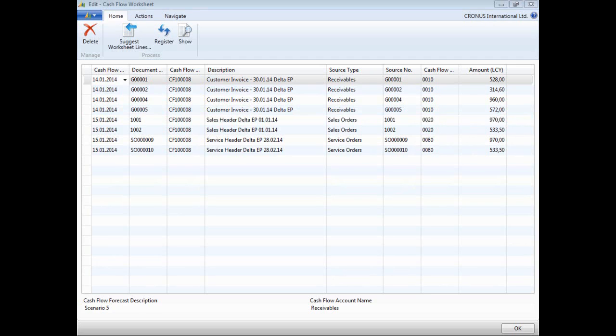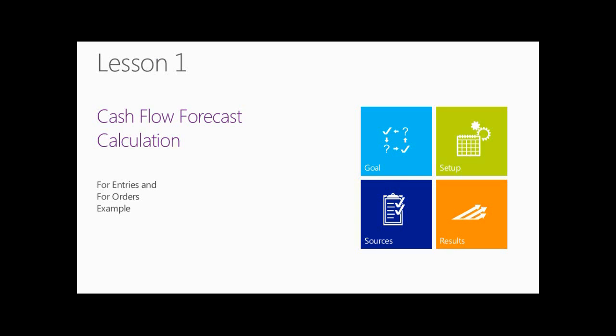Let's summarize what we have seen. The examples we talked about should give you an idea about the different options to consider open entries and open orders for cash flow date and cash flow amount calculations in the cash flow worksheet. You can influence the results by using different setup combinations and by changing the work date. And there is a lot of room for discussions about the different options.